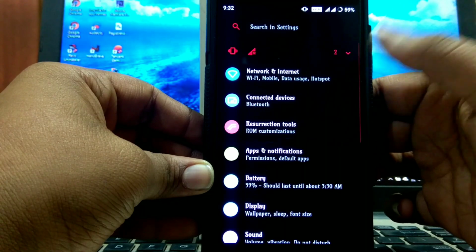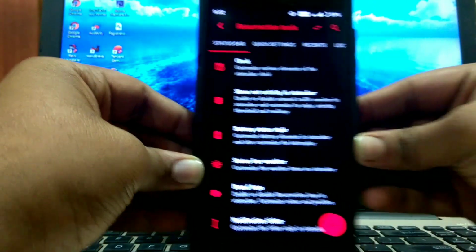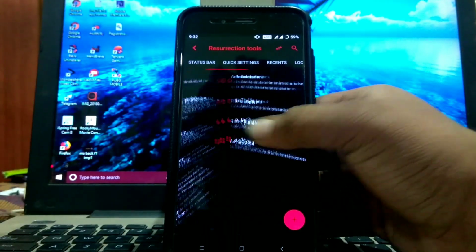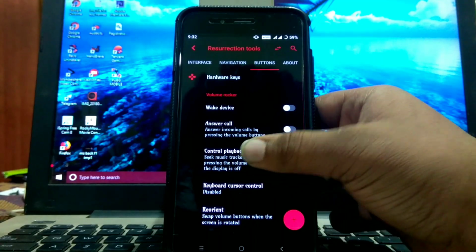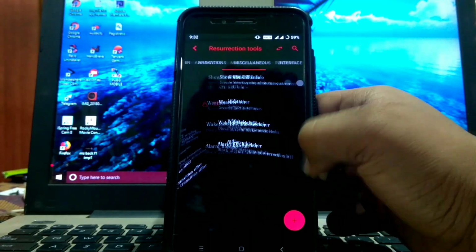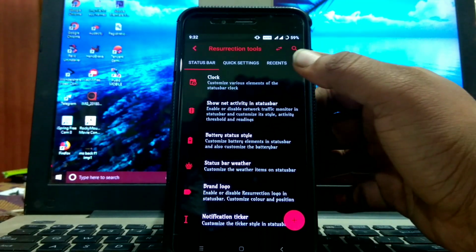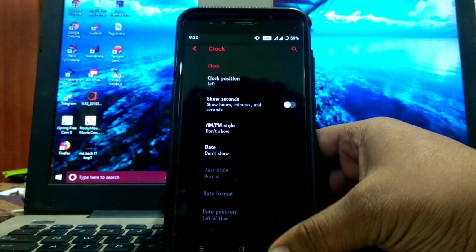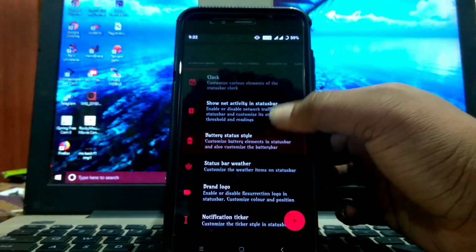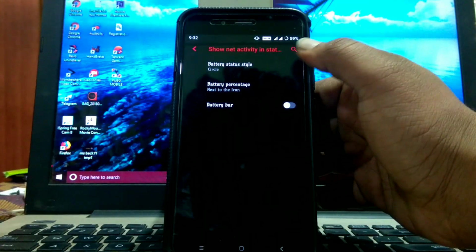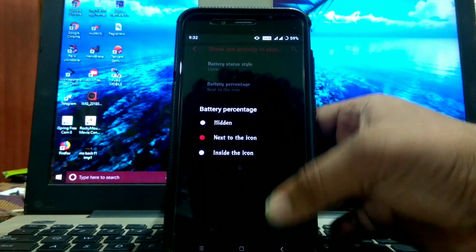The main customizations are in Resurrection Tools. Here you get tons of customizations. So let's see status bar. In status bar, you get options like clock, clock position, etc. Show net activity, battery style. In battery style, you get battery styles like circle, portrait, etc. Battery percentage and battery bar.